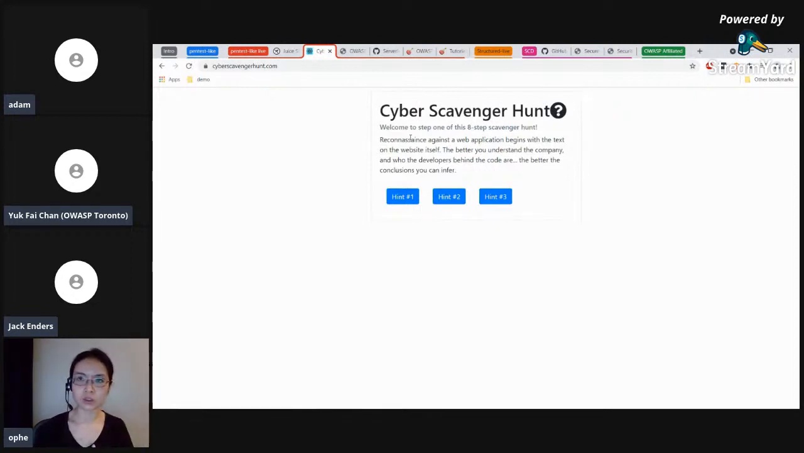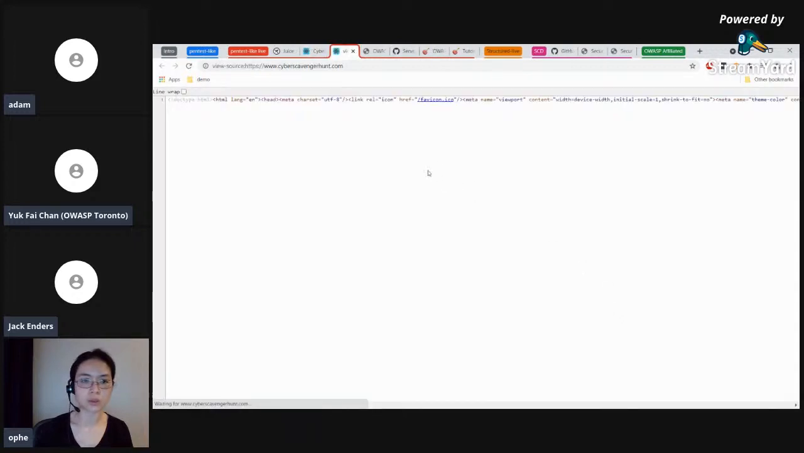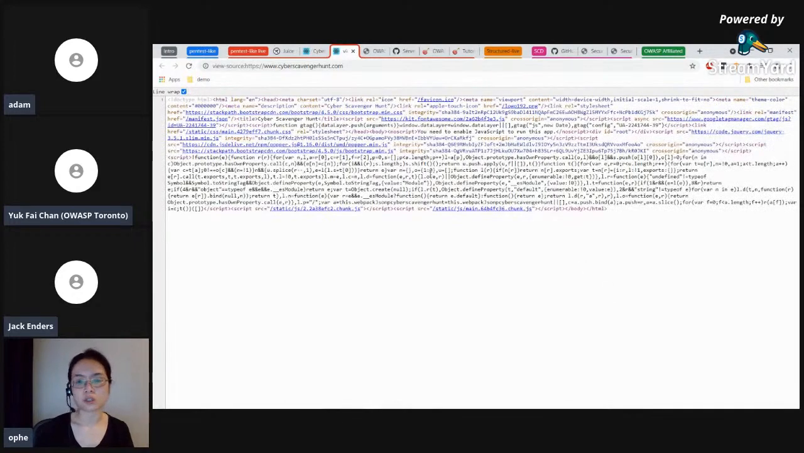And this one tries not to make you need any specific tools such as OWASP ZAP. You can kind of get along without it. That is one of the signs of both a well-architected application and something that's relatively beginner friendly. So this one says that reconnaissance against a web application begins with text on the website itself. The better you understand the company and who the developers are, the better conclusions you can infer. That tells you that you might want to check out things like page source. Let's see if there's anything interesting in here. I went through this, so I'm just going through what some of the thought process might be.